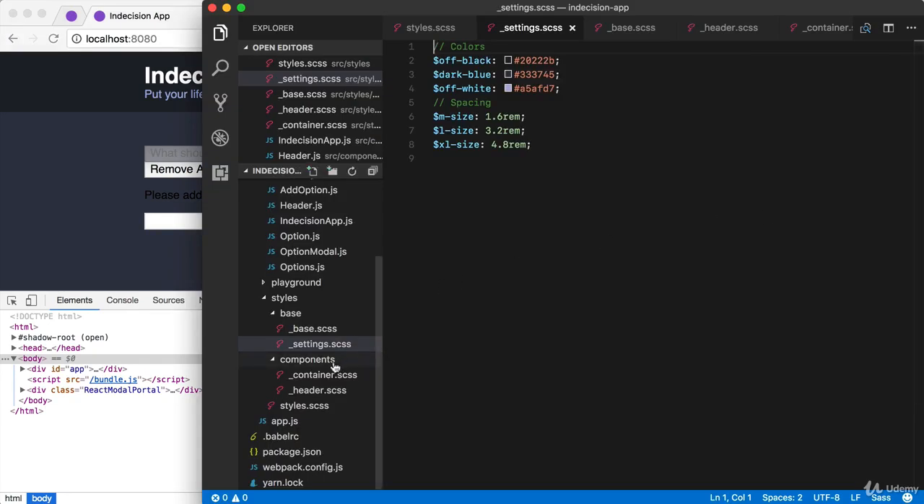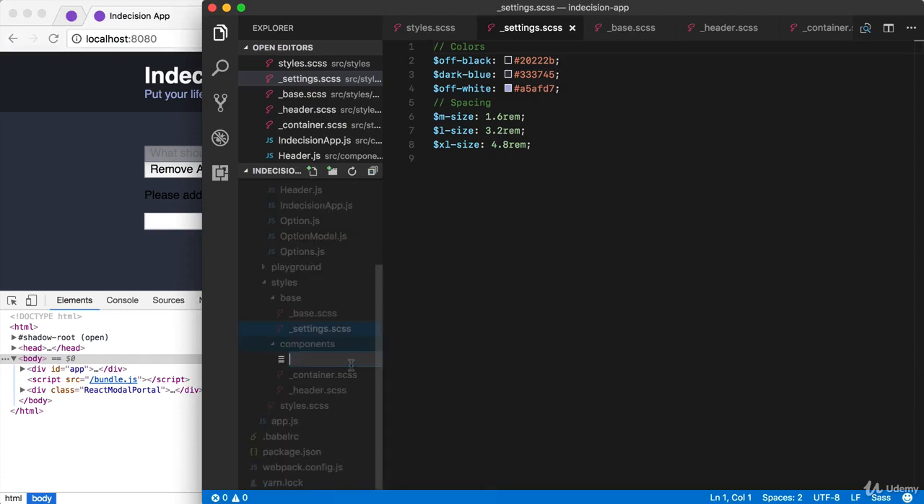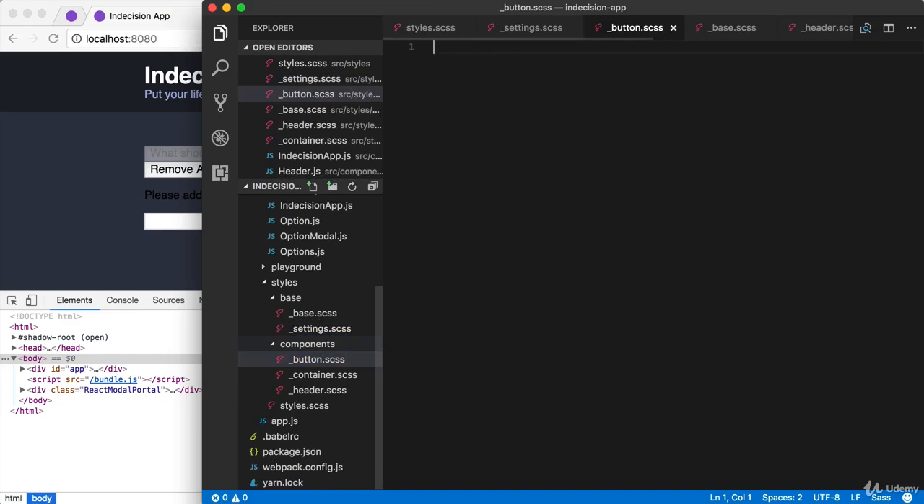I'm going to make a new file in components, and we're going to call this one button.scss, and inside of here for the big button we're going to be using the class big-button. We're going to put some styles in there in just a moment. Before we do, let's go ahead and actually load this file in.